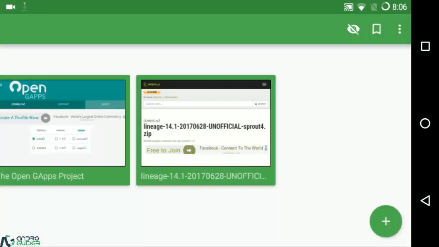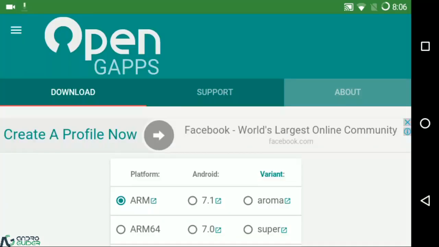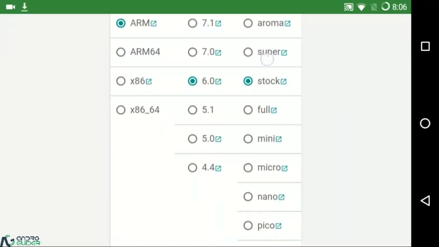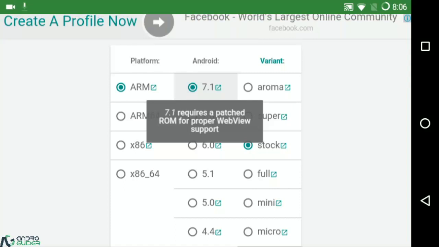Now the second thing which you need to do is go to the second link which I have put down below in the description box. It's for the OpenGApps website. We will have to download a Google Apps package, which we will be flashing right after installing the ROM. So go ahead, select ARM, and then pick 7.1 under Android version, and then you can select any variant of your choice.